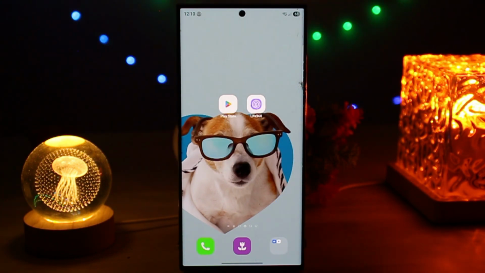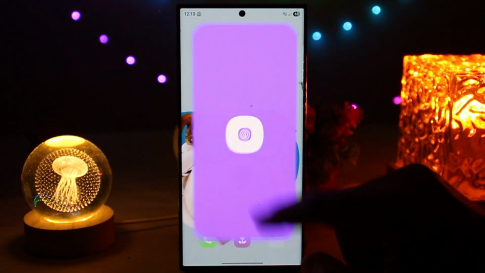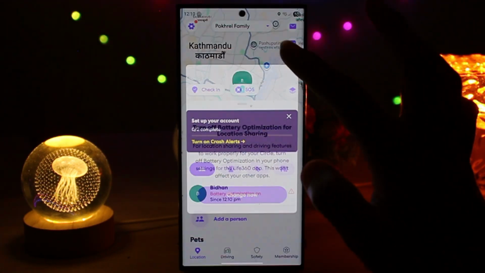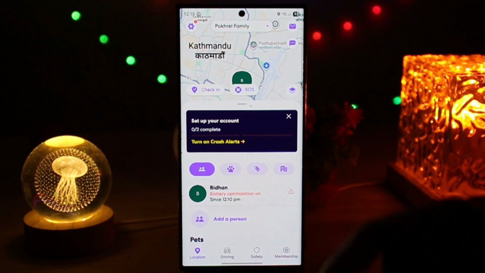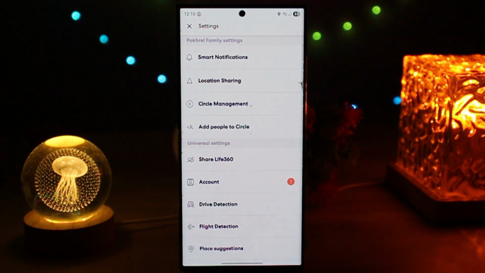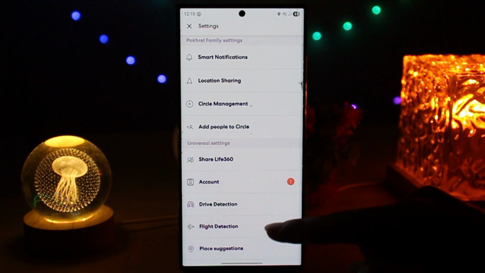So let's get started. First of all, open the Life360 application on your mobile phone. Then tap the settings gear icon in the top left corner to access your account settings. Click on that. After that, scroll down to Account and Subscription. Tap on Manage Membership.